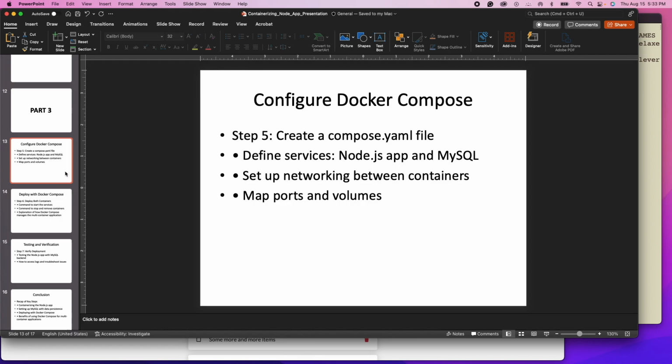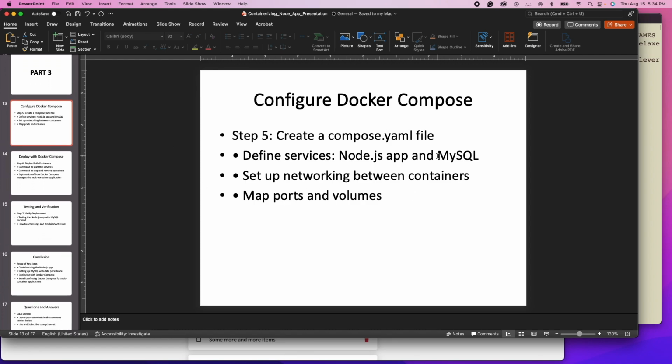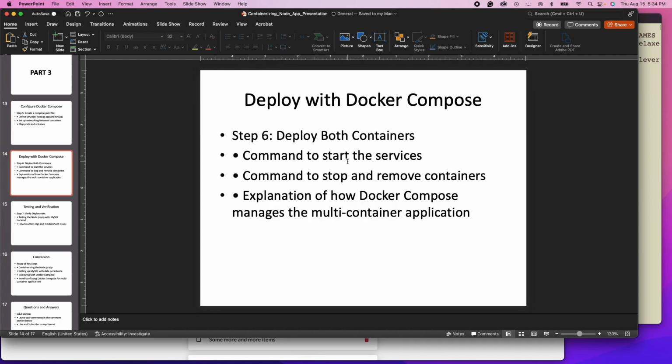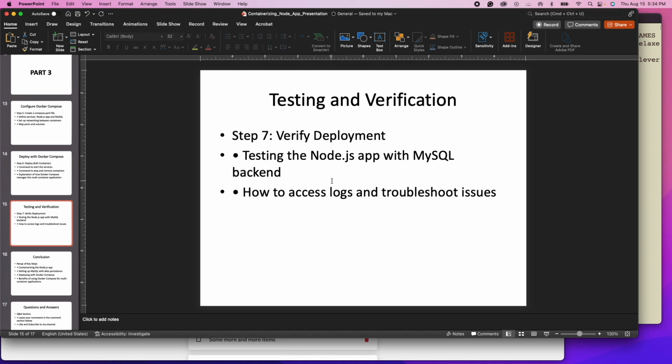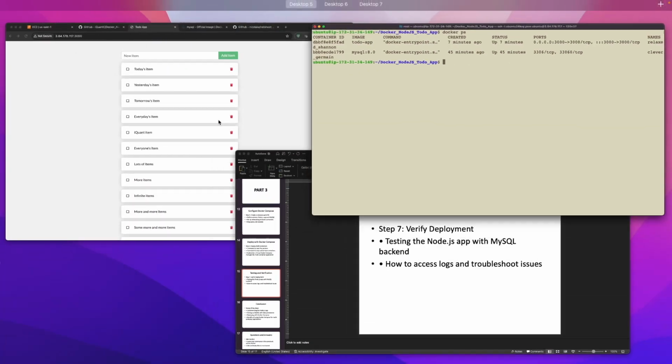So I have a few steps written in here. First, define services for both containers, the NodeJS app and the MySQL. We already set up a network, so we add it to our docker compose file, and then we will map our ports and volumes, and then we will start the docker compose service, and then we will try to verify it at the end. So without wasting much time, let's go back to our terminal.